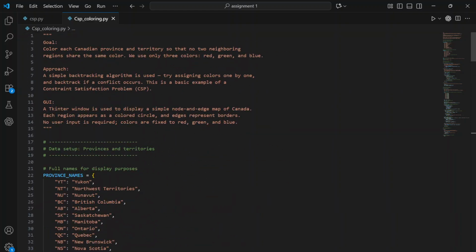So the problem was we have to color the states of a country that we can choose. The main options were USA or Canada. I chose Canada for this problem. And the number of colors was 3 max. We can only choose three colors at the maximum.